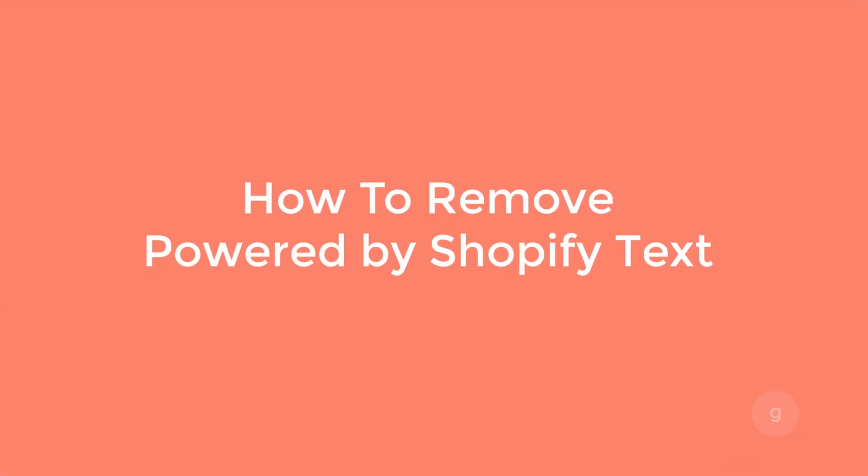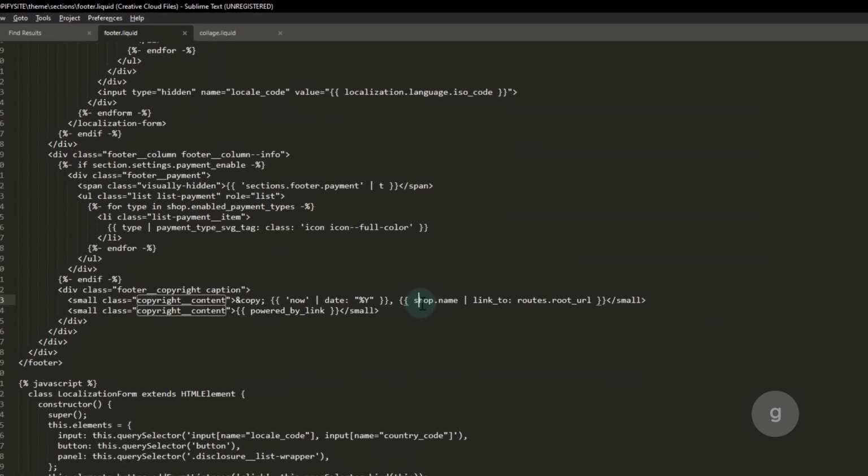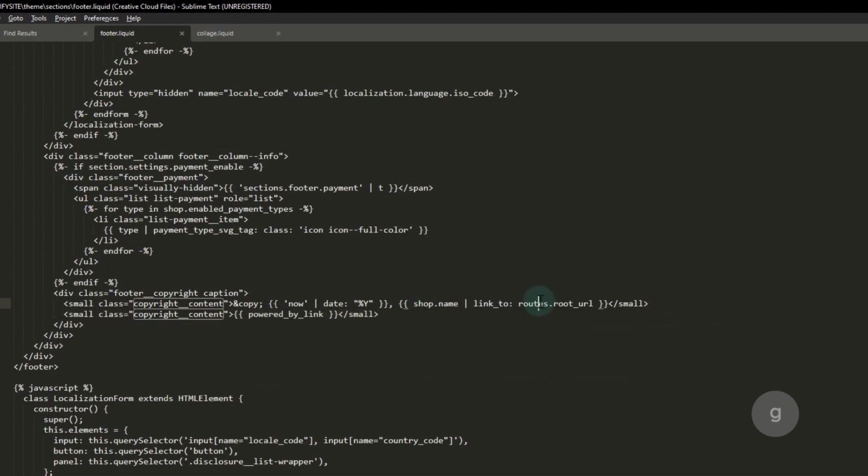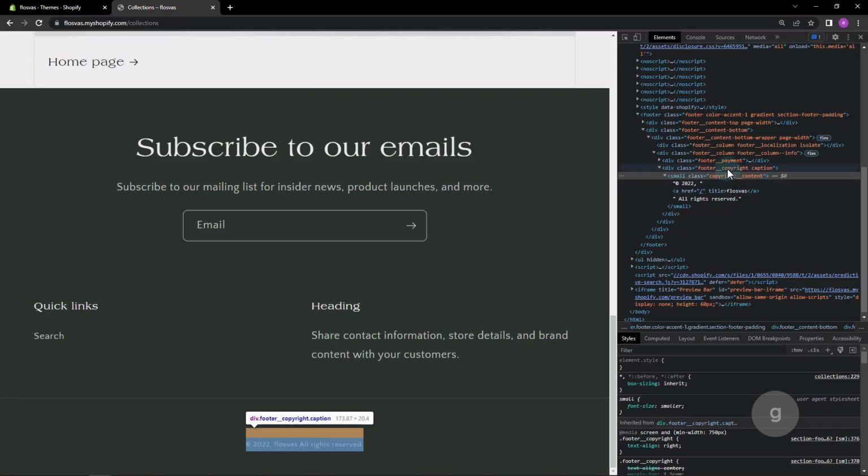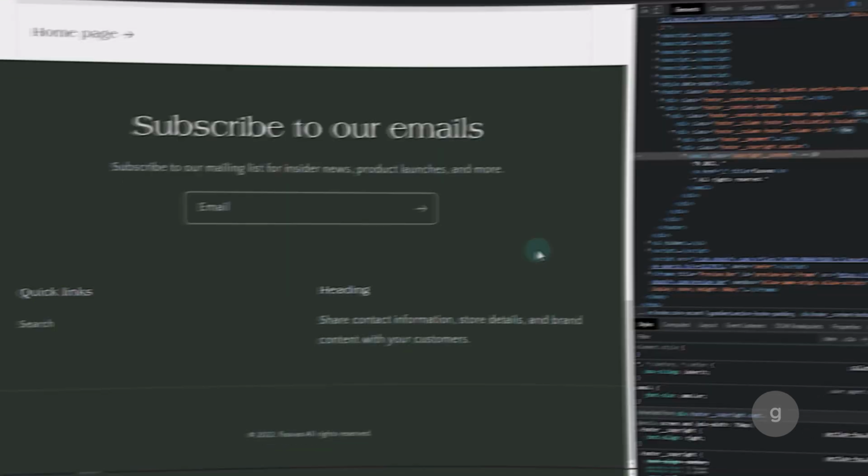In this video, you will learn how to edit or remove text in the copyright area of your Shopify store. I will also demonstrate how to modify it if you have a different theme. My Shopify store is using the Craft theme.